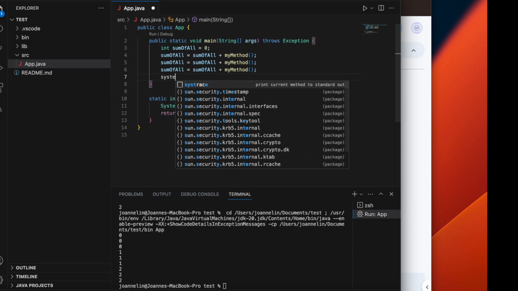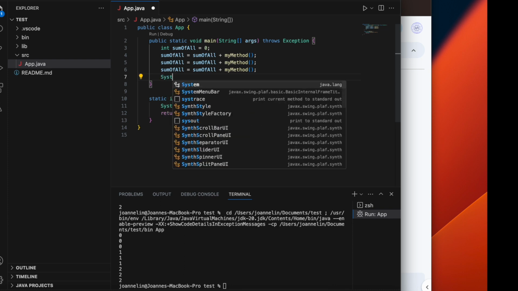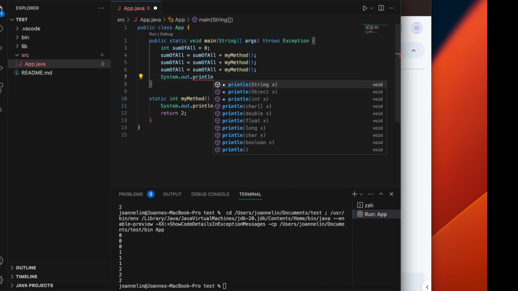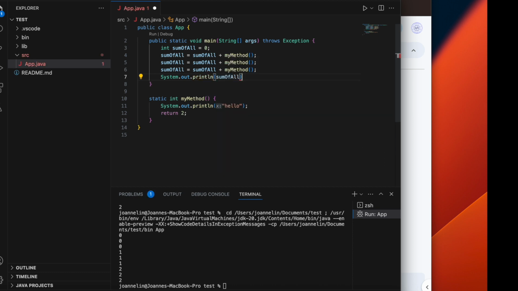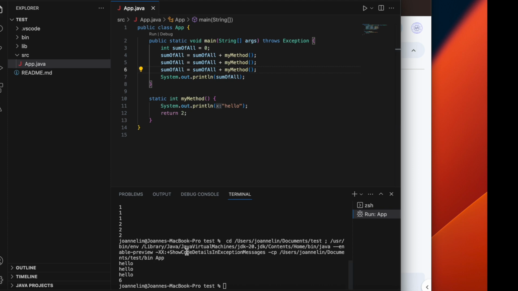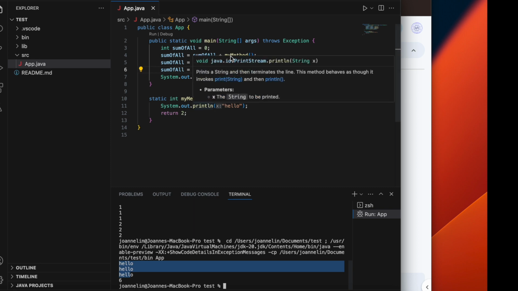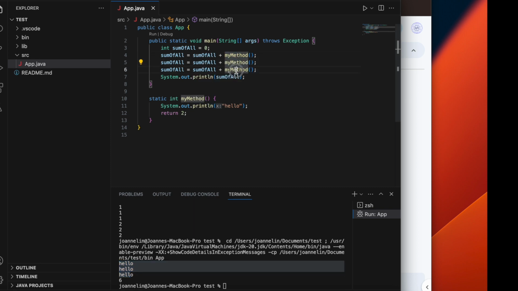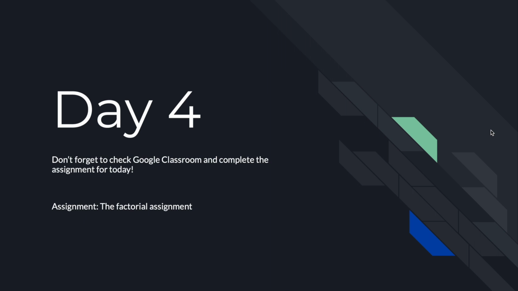And then in the end, I'll say system.out.print sum of all. We can see that the sum of all should be adding up to 6 because we're adding 2 each time and we have 3 iterations of it. So let's run it. As you can see, it prints out hello 3 times, which is the exact number of times that we called my method. And it also prints out 6 at the end, which is what we wanted as well. So that is how a method or function works, how the return variable works, and how you call it. That was the end of day 4 information.